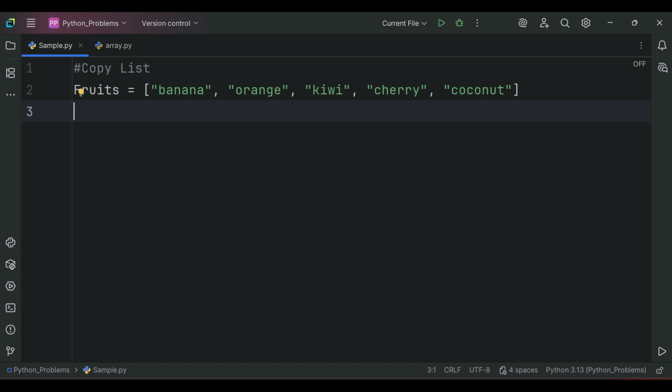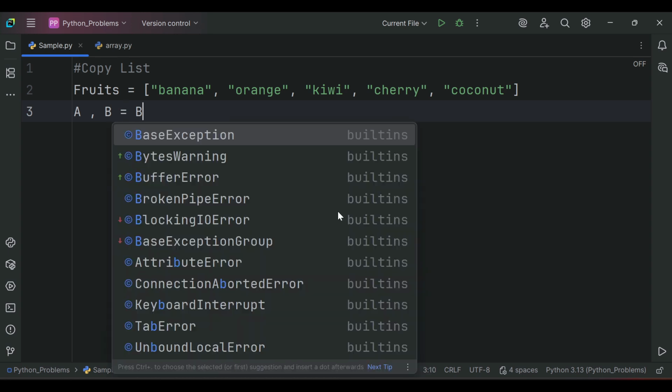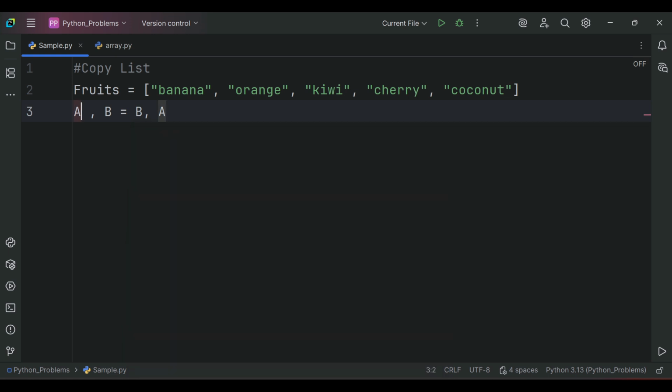In regular scenarios, suppose we have two variables, a comma b, equal to b comma a. At that time, a is equal to b and b is equal to a. Here the elements are swapped between single variables. Suppose any single element is stored in a single variable, then we can copy by using the assignment operator.